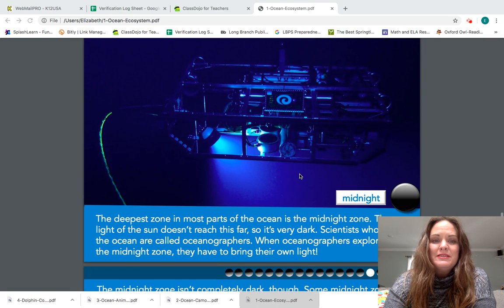The deepest zone in most parts of the ocean is the midnight zone. The light of the sun doesn't reach this far, so it's very dark. Scientists who study the ocean are called oceanographers. When oceanographers explore in the midnight zone, they have to bring their own light.